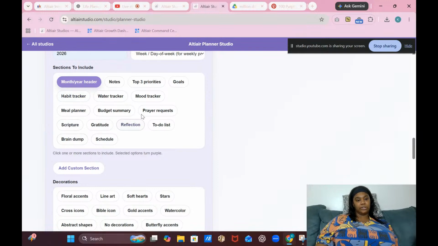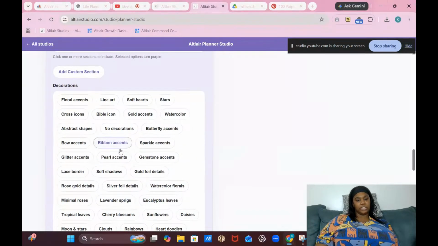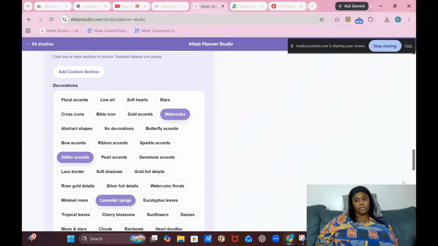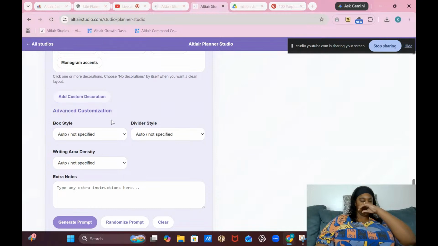You can add any other sections as you want here. So if you want to add a meal planner and a water tracker to your monthly layout, you can do that. So I'm going to leave that there. Actually, let's also add a mood tracker. All right, so these are the decorations that you can add on your actual planner pages. I'm going to do watercolor, glitter accents and lavender sprigs. And then you can add any custom decorations here if you would like.